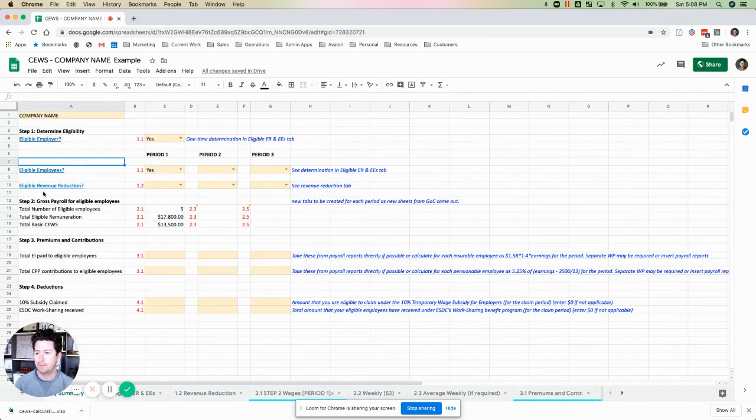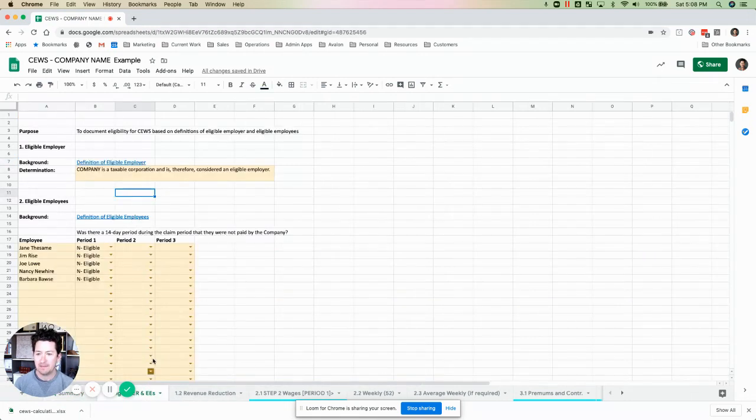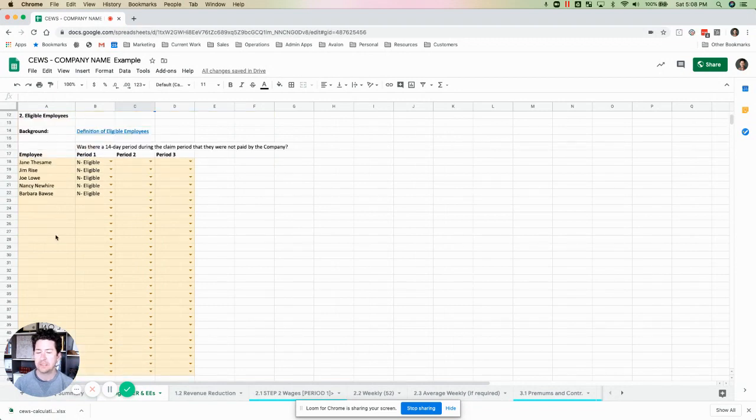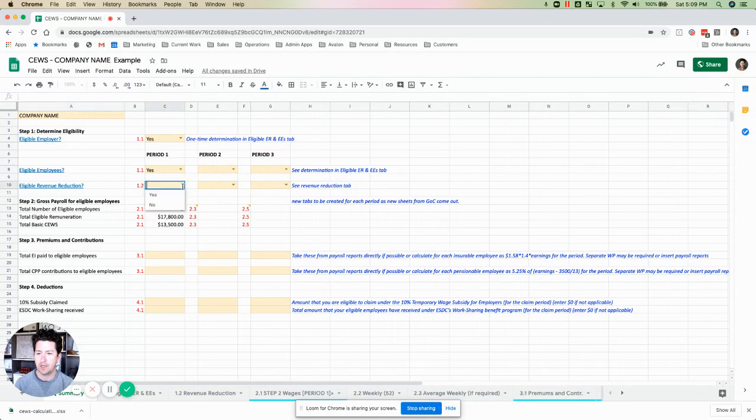Step two, or part two of step one, is determining whether you have eligible employees. So again, that's in tab 1.1 here. And what we're going to do is list any of our employees that we are paying. And each period we have to reassess whether they're eligible. There's a definition here, but pretty much there can't be a 14-day period in that claim period that you weren't paying them. Otherwise, they would be eligible for the CERB or EI, as the case may be. So you want to determine eligibility there and make the determination that you have eligible employees. So that's good.